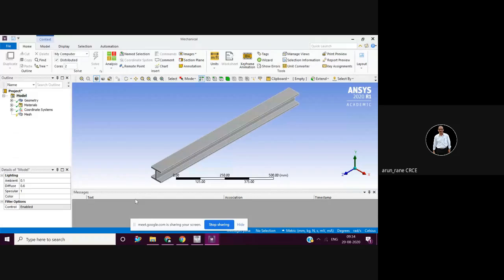It's processing. So this is what we have now, the model here. It's an I-beam. It's an academic teaching model and only an introductory one.